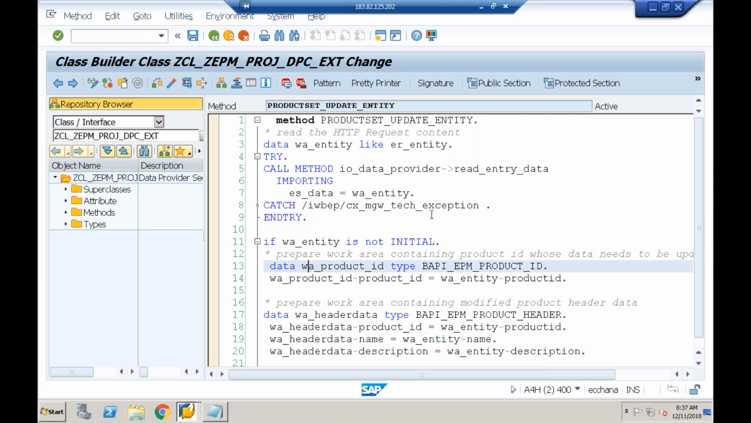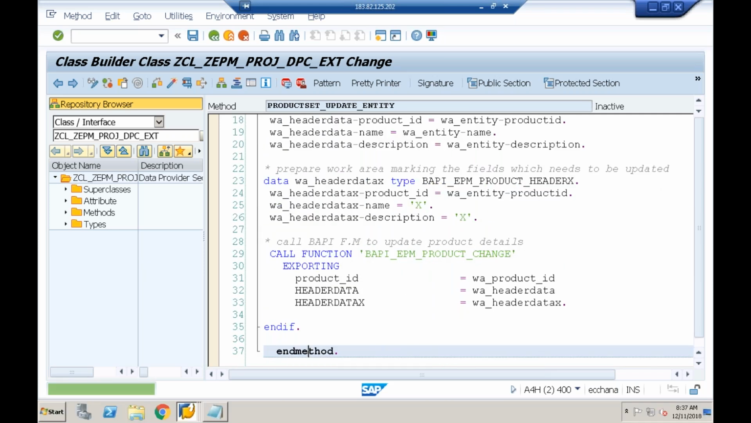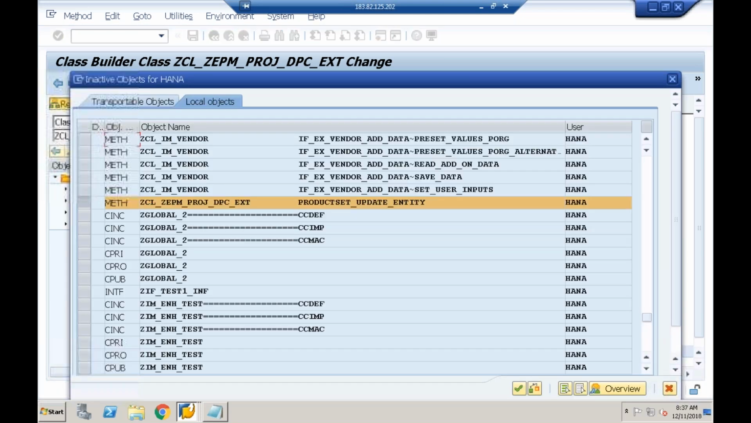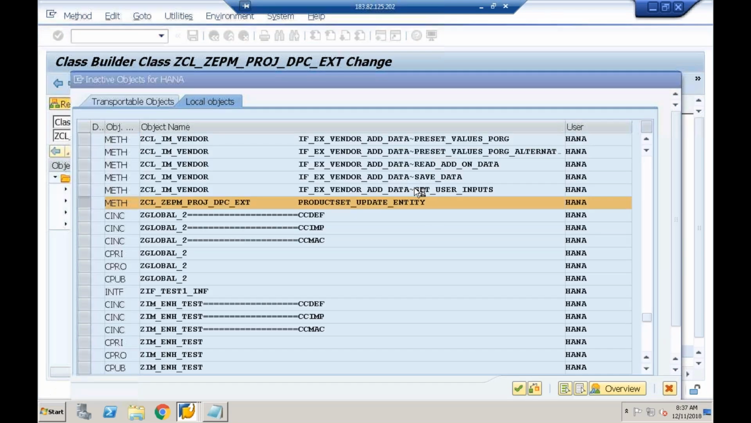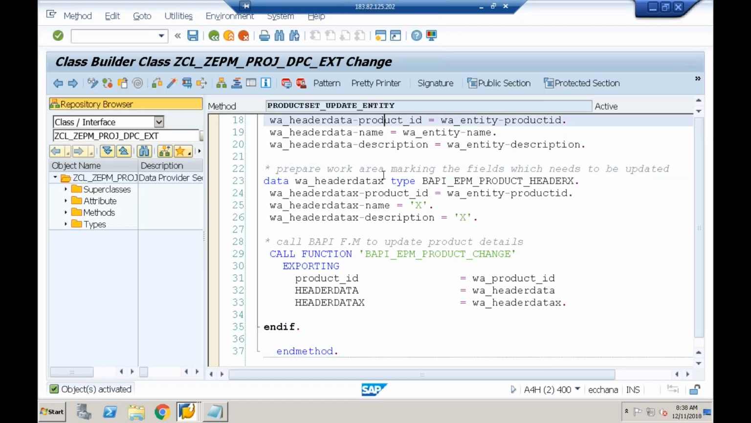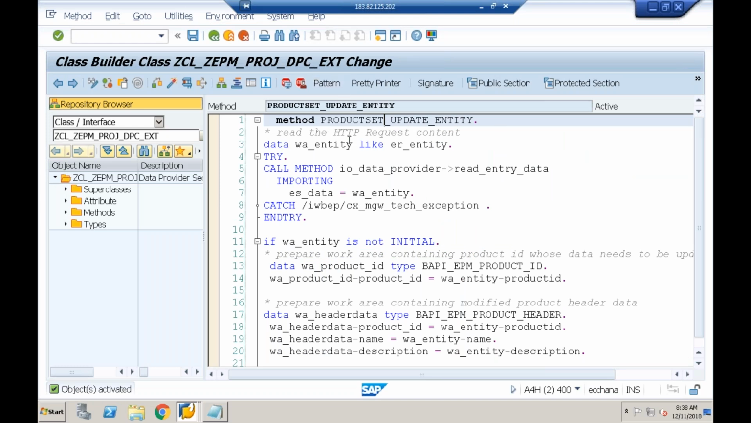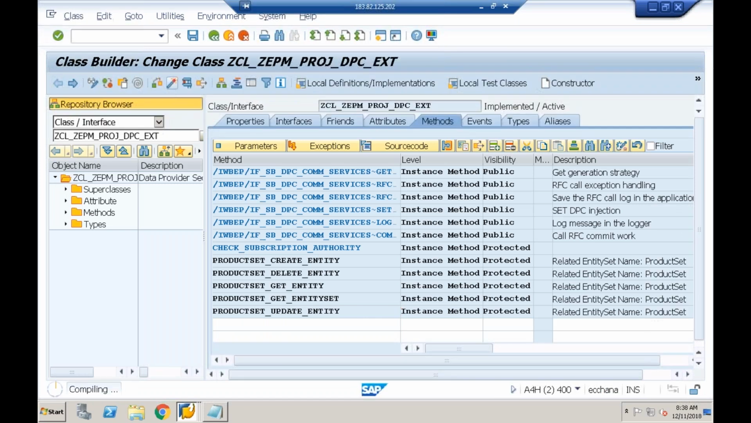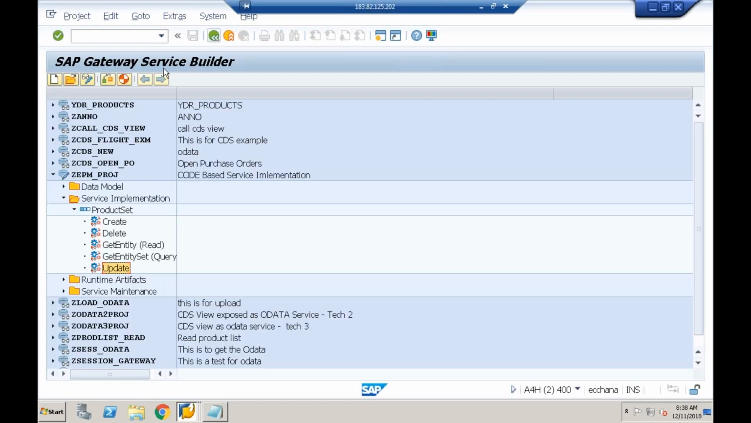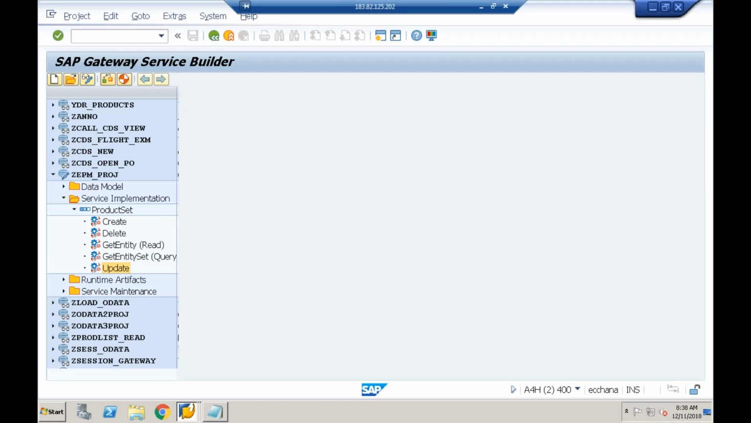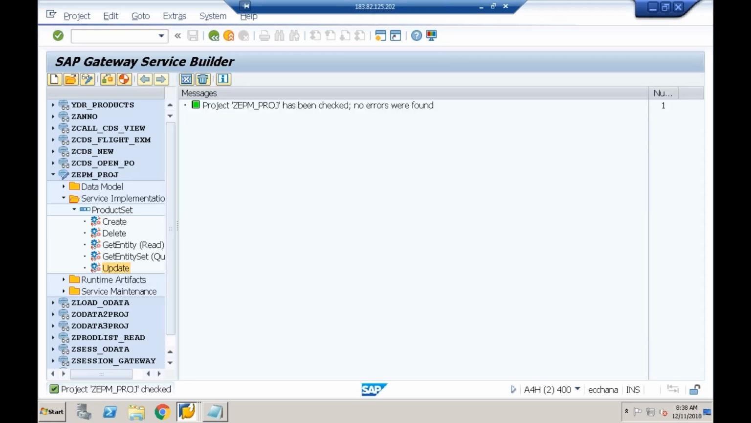Okay, so I think it's very simple here. Let me activate this. And it's activated. Let me go back. Activate your data provider extension class. Let me regenerate the runtime artifacts.